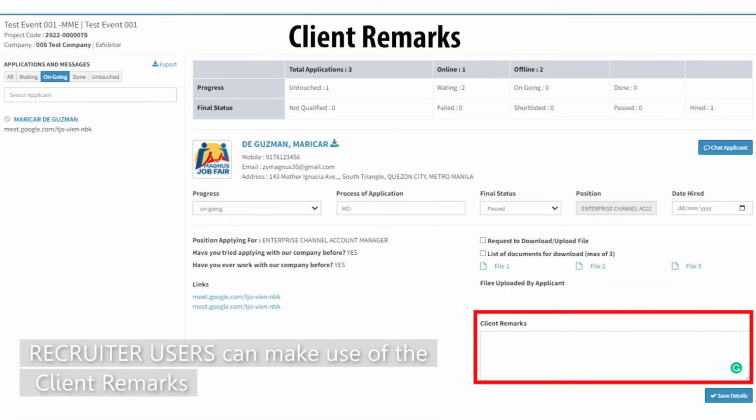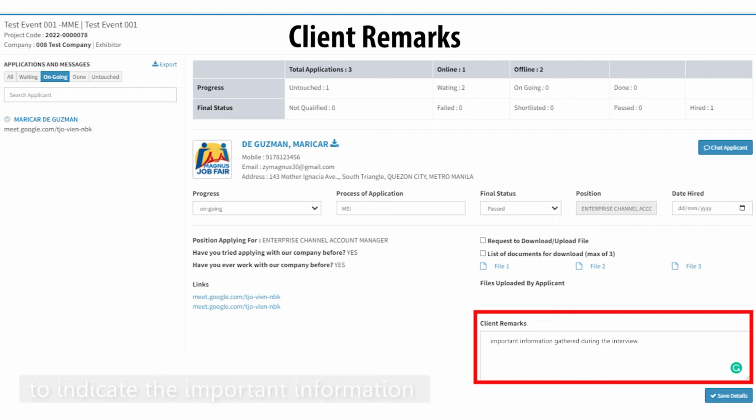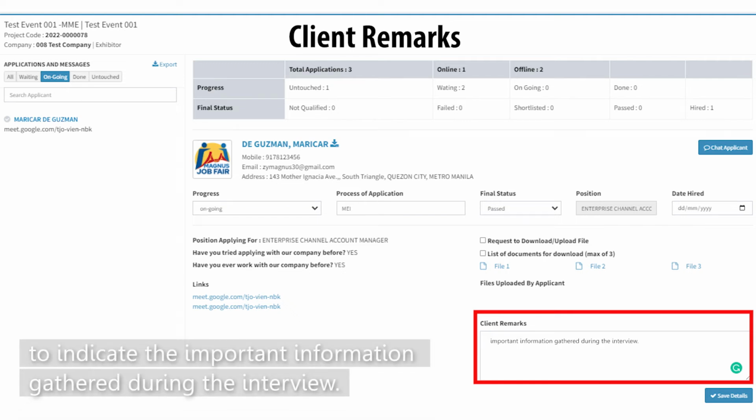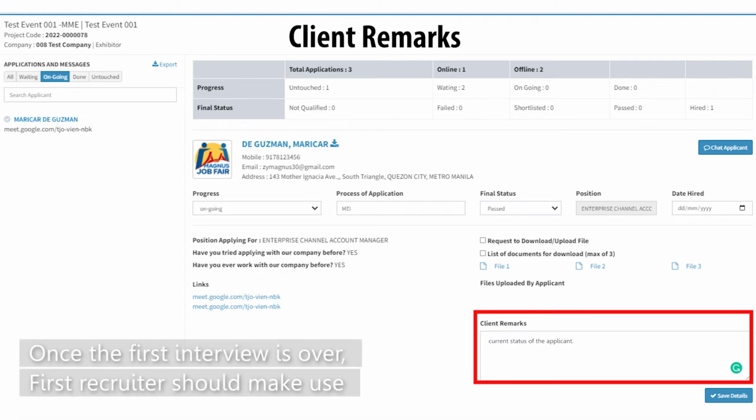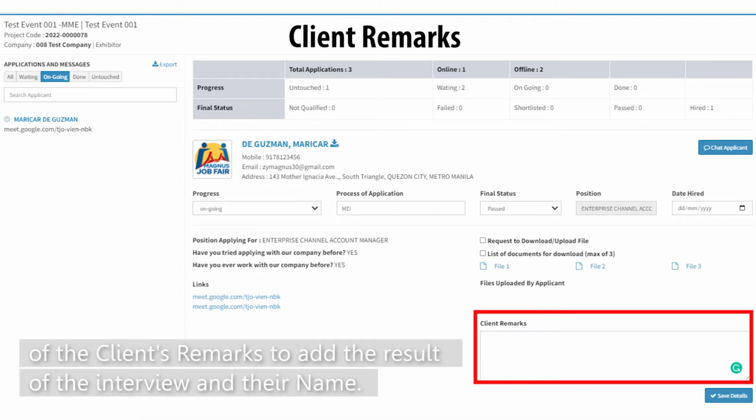Client remarks. Recruiter users can make use of the client remarks to indicate the important information gathered during the interview. This can also contain the current status of the applicant. Once the first interview is over, the first recruiter should make use of the client's remarks to add the result of the interview and their name.